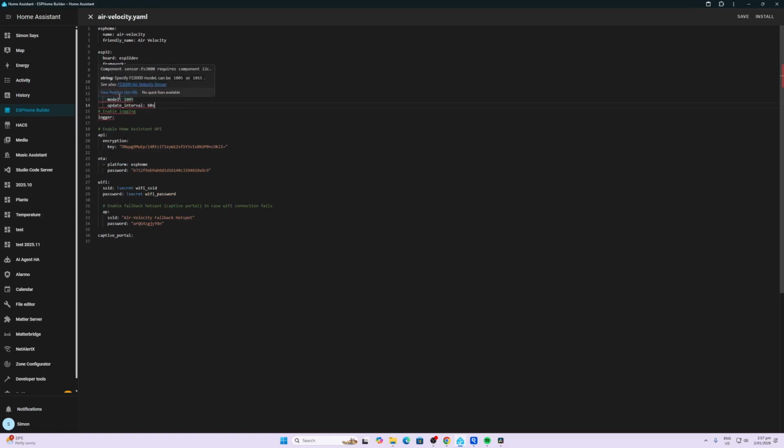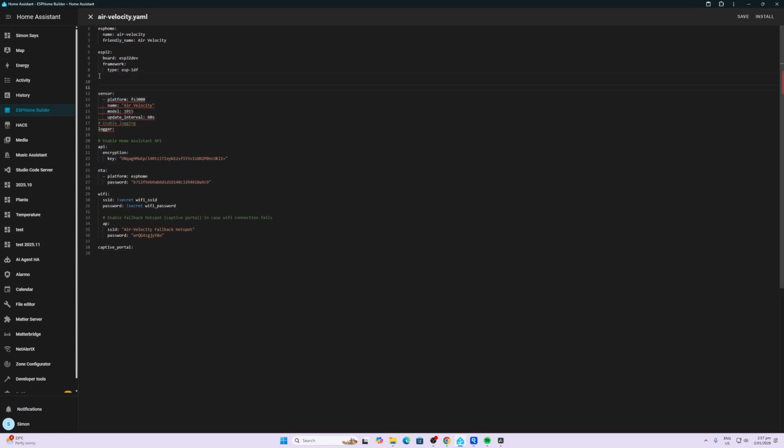Now you'll see it's come up with an error. You can see this red underlining here. What it's telling us, first of all, is it can either be a 1005 or a 1015. Now I'm actually using a 1015, so I'm going to change that over there. We've still got another error, so let's hover over and see what it says. It's telling us the component sensor requires the component I2C. So we need to go and create the I2C. That's the communication protocol that it's going to use to communicate with the board. So we're going to paste the I2C component in here.